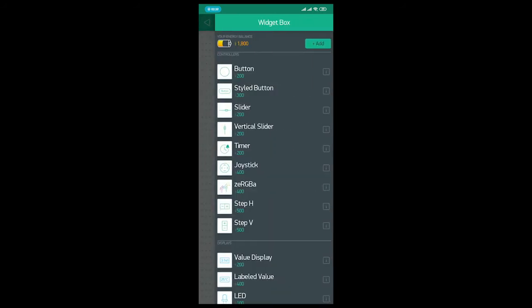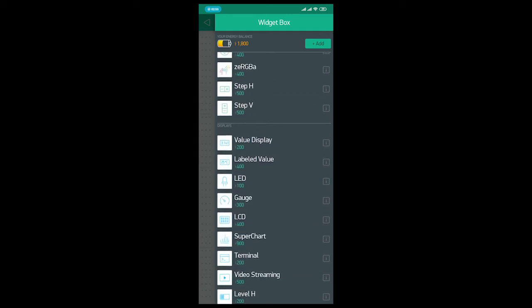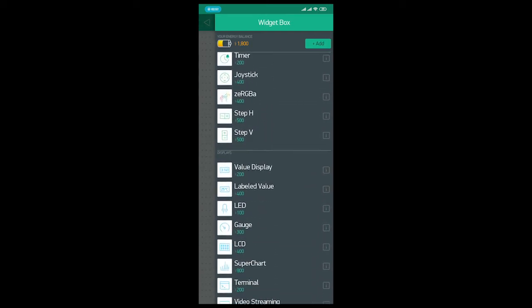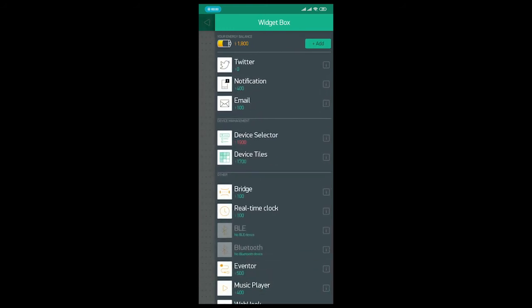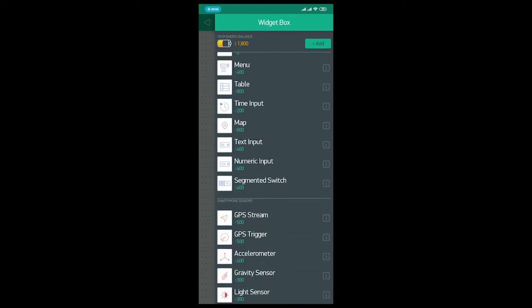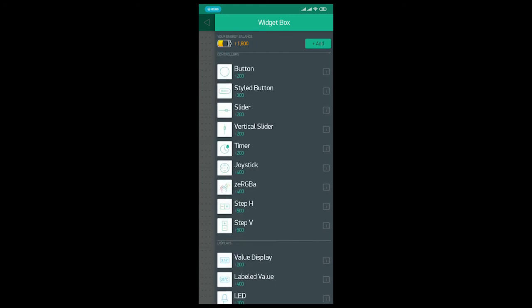So I'm pressing OK. And when you press plus, these are the buttons. You have a charge over here, 1800. This is the balance that you have. And each of these has a cost. The button costs around 200, the styled button 300. Similarly, everything has a cost. So there are many things over here. There is LED, gauge, Twitter, email, notification, many things to choose from. These are webhooks, so we're going to do nothing with them.